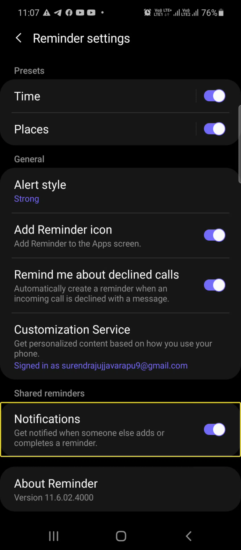For example, I explained, guys, there is an option called shared reminders. It will alert you when someone adds or completes a reminder in the shared calendar. That is how it works. It's completely like, for example, if you create any group in WhatsApp, or in Telegram, or in Microsoft Teams. Exactly, it will work like that only.